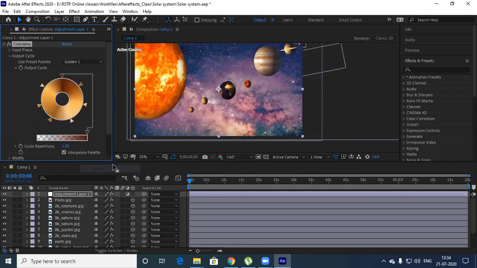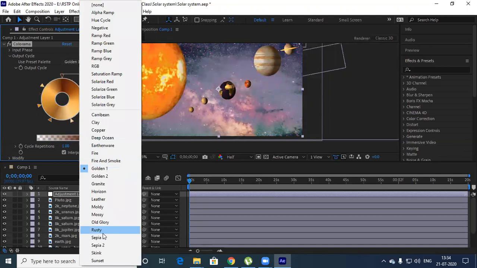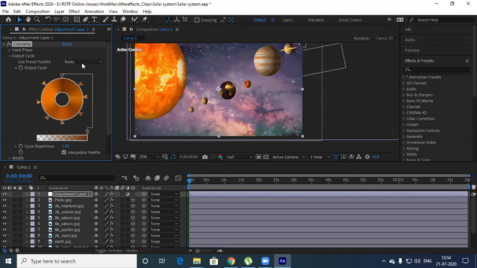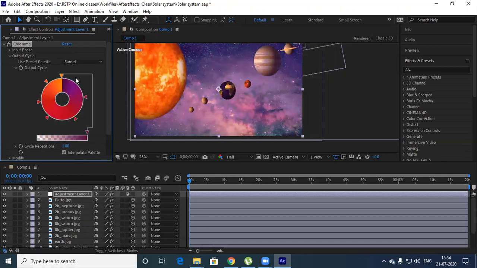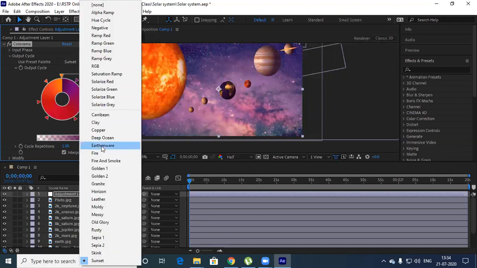Like the golden is there. Multiple options are there. Rusty, you can take rusty also. Sepia. There are many. Sunset. A lot of options are there. Earthenware. Because it will blend the background, the foreground elements, everything.